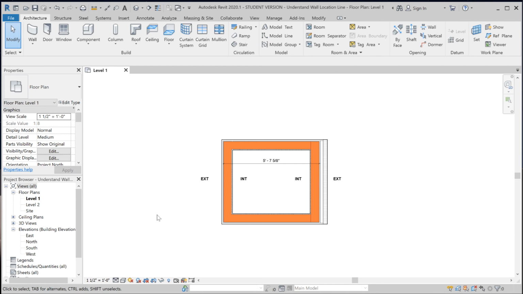Unfortunately, there's no one-size-fits-all answer to this. You have to be your own judge. But with your understanding of what wall location line is and what it does, you can make an informed decision the next time you assign the wall location line to your walls.